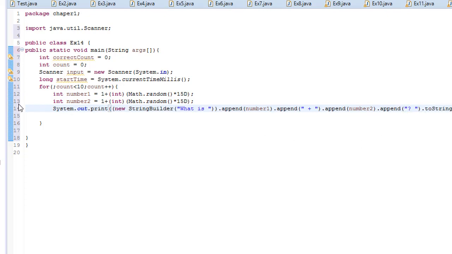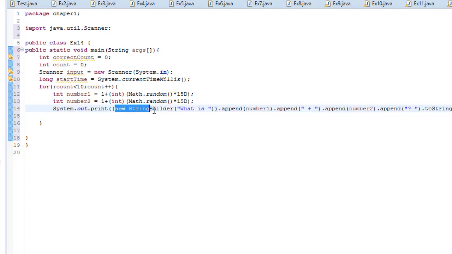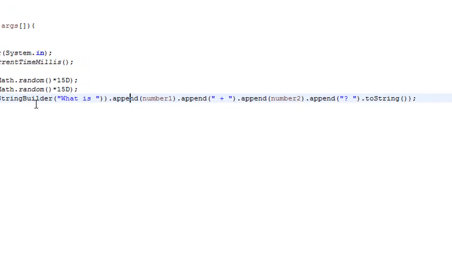For those of you who don't understand what I'm doing here or why I'm using this, I'm just using this class here, StringBuilder, to make all this. And these append methods are coming from this class. But instead, if I was to use the simple way, I would put it like this.